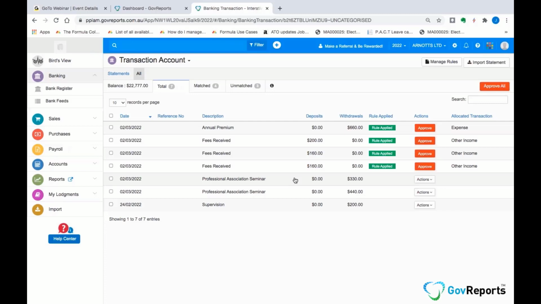So once all the bank feeds are allocated, you would then go on to reconcile the bank. To do that, you can easily reconcile the bank by comparing the balance on the balance sheet to the balance on the bank statement. Or the other thing you can do is compare the balance up here on the top left-hand side to the balance on the bank statement.